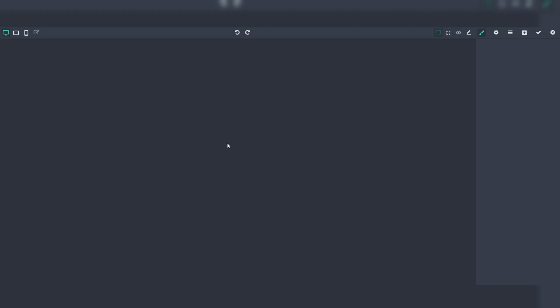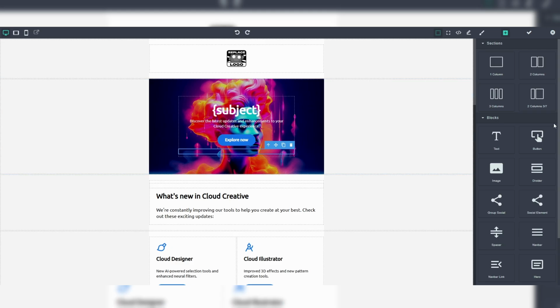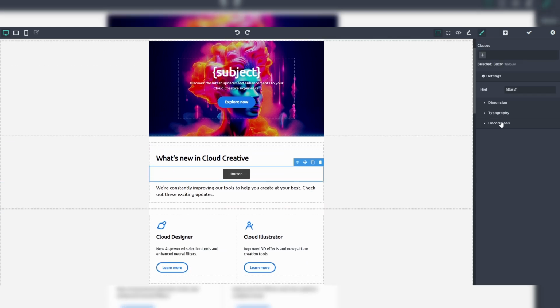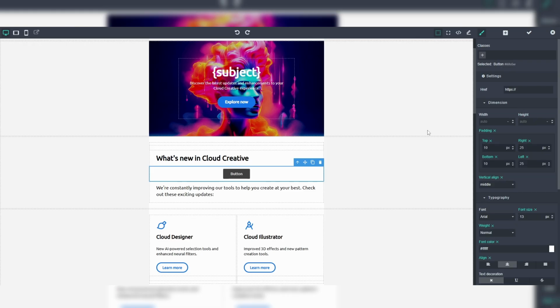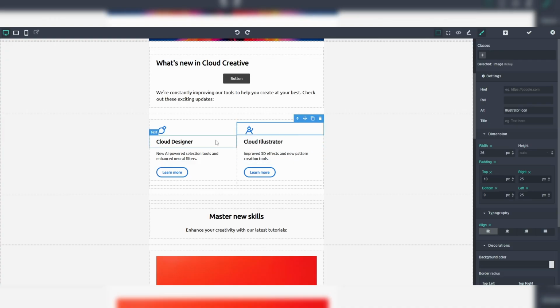Head into the builder. And again, it's just the drag and drop simple builder, which you can just pull in, drop wherever you want. So I quite like a button here, you can put that in and then edit the background color, the text, the dimensions, etc. That's with every section, very customizable, very easy to use.